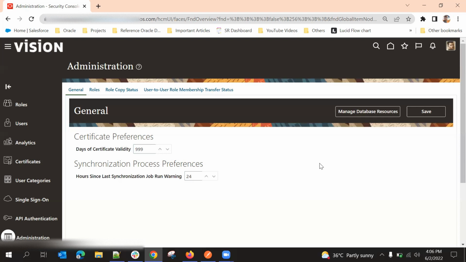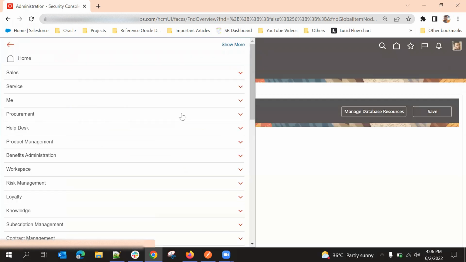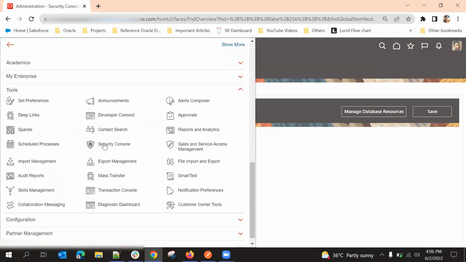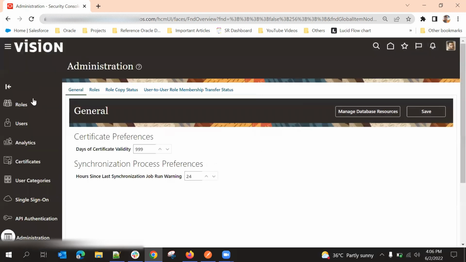This today's session is the continuation of yesterday's session on roles, right? For doing any security customization related to roles or users, we need to come to the security console, which is usually placed in tools. I am in, so when we click this security console, we will come to this screen.